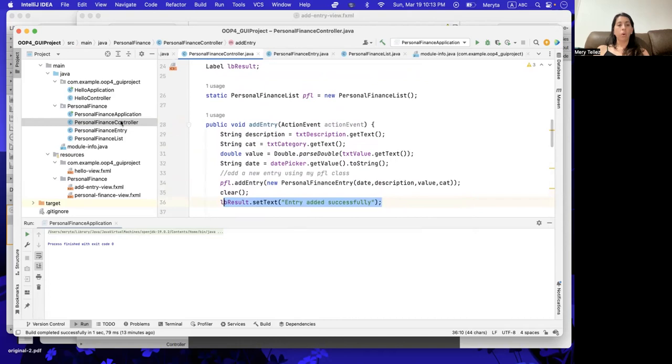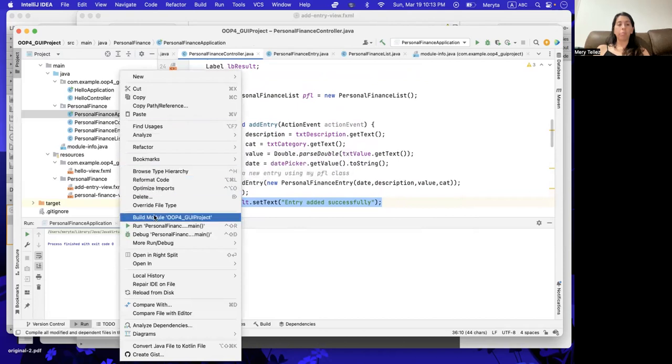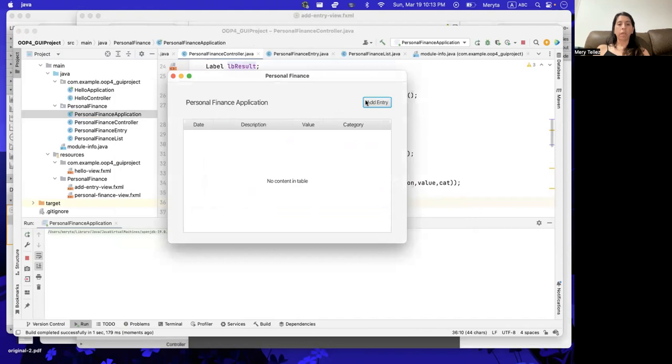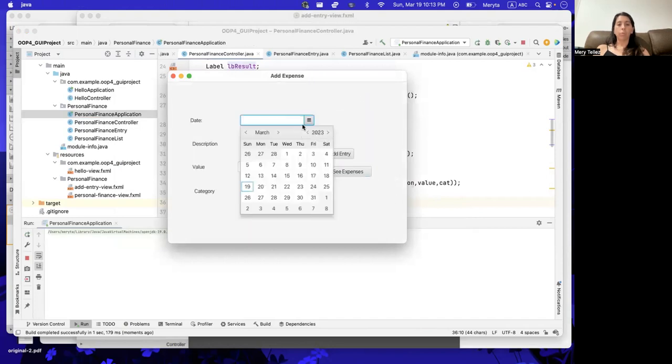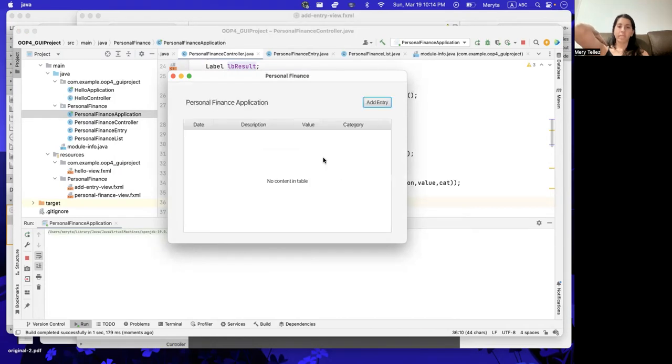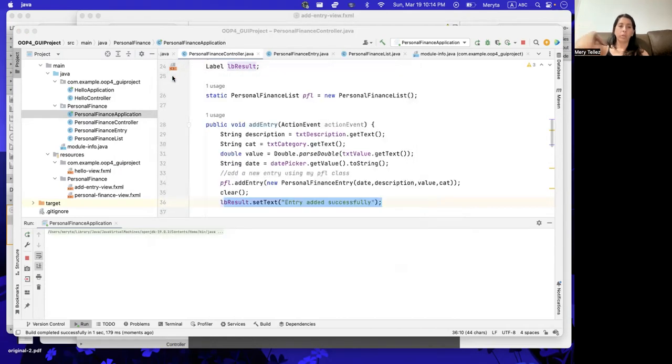So for now, I haven't done anything of writing on permanent memory, but it should work at the moment, right? I should be able to add an entry, go and pick a date, add a description, I don't know, coffee, add a value, add a category, click add entry. It's going to clear this up and tell me that the entry has been added successfully. Yeah, but it's not fetching them just yet. So we'll see how to fix that.